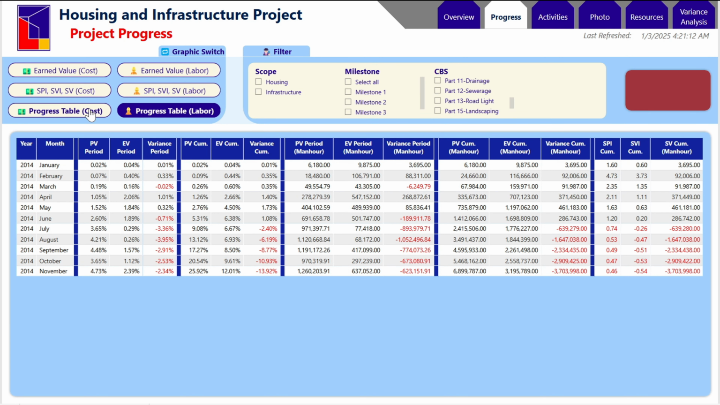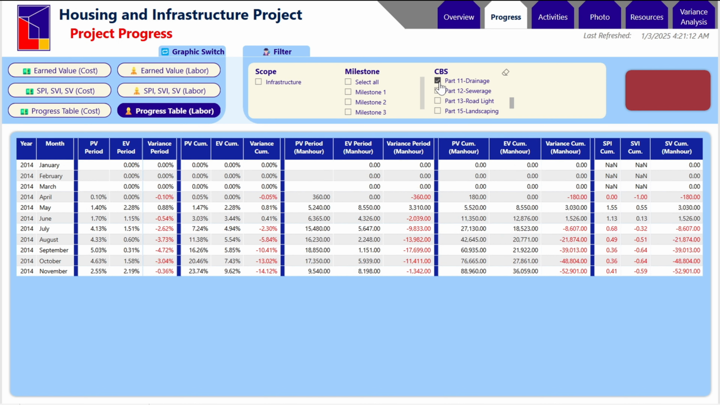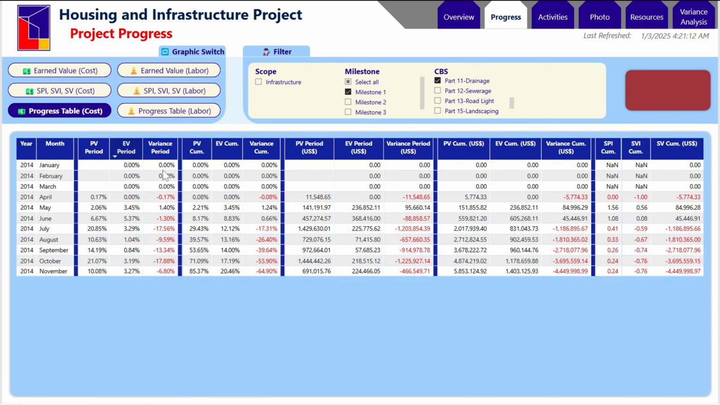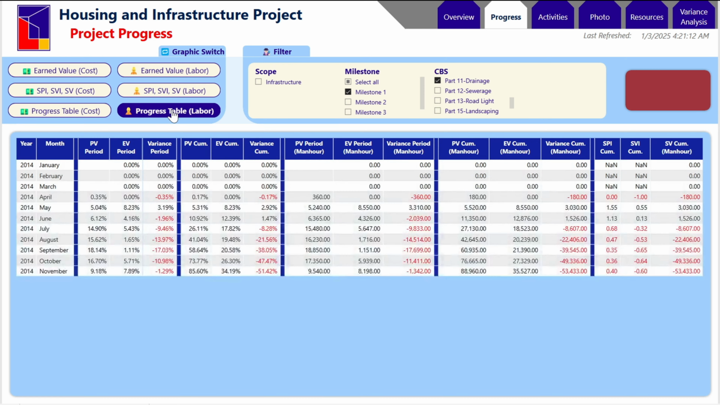So I can go back to cost, labor, and let's check the filter. What's happening in the drainage scope for the labor? And you can see all the information relating to drainage available here. How about drainage for milestone 1? You can do that as well. How about the cost component of it? It's also filtered that way, with the view showing the information relating to cost, and this one relating to labor.